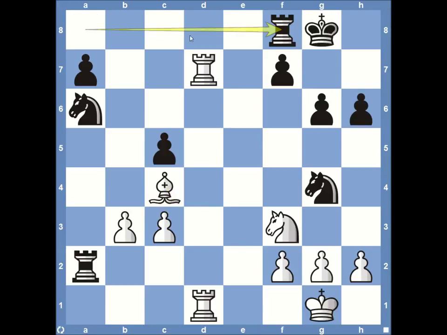We now see black bring his rook over here to f8, just trying to protect this material here on f7. Again, that's kind of what black has to do. He has to try to just defend as much as possible. Rook over here to d6.